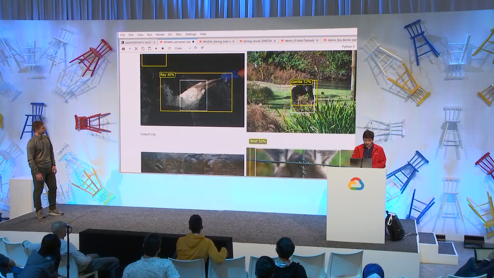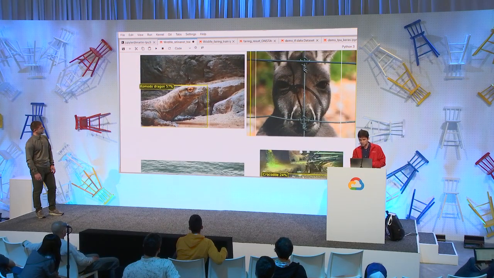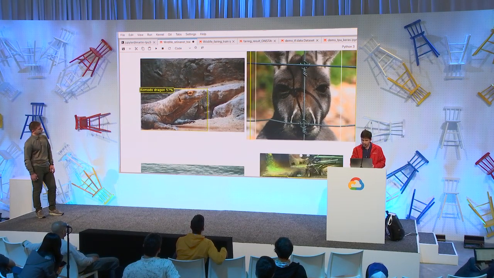What else do we have? That's probably not a ray, it looks like a shark. We have a gorilla here. The wolf, I'm not sure, but the Komodo dragon is perfect.